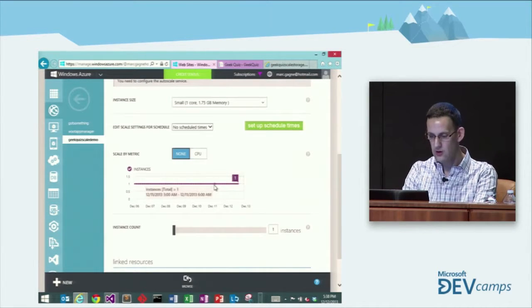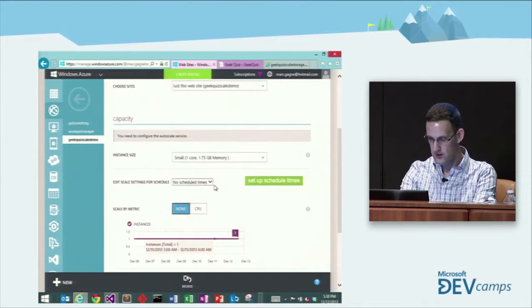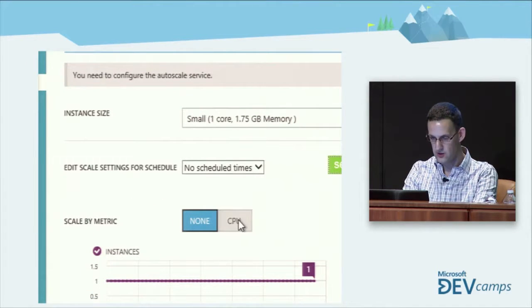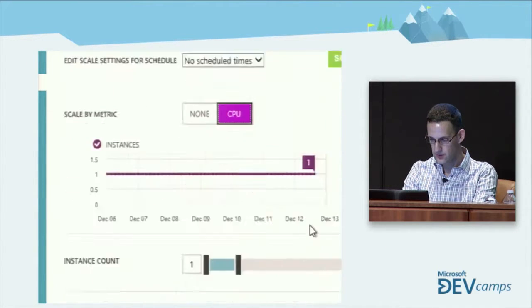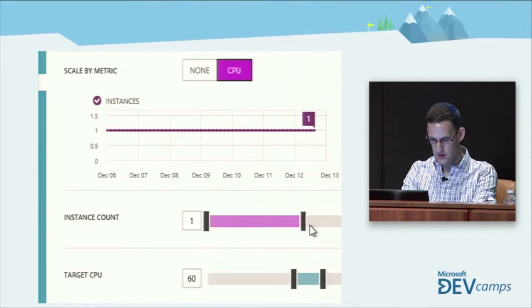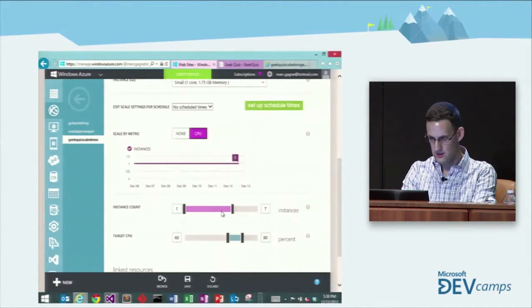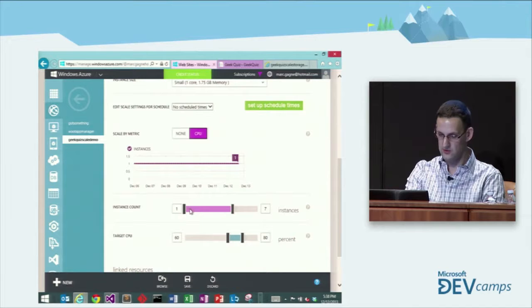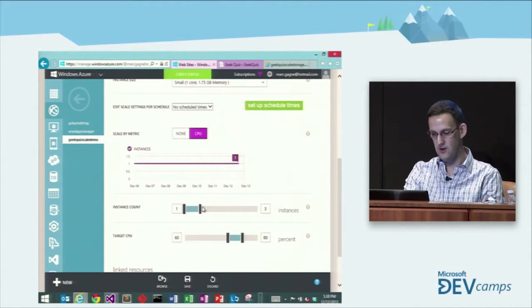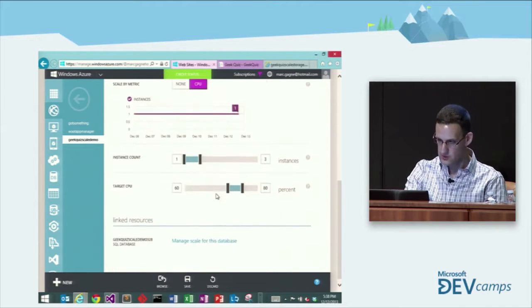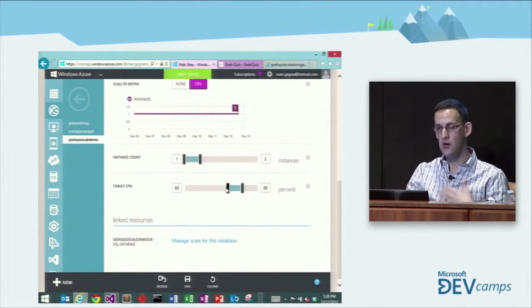So now what we're going to do is go ahead and enable auto scale. We're going to do that by saying scale by metric, choose CPU. Then we choose how many instances we want to scale up to. You can scale between, say, 1 and 10 instances. I'm going to say I only want to go up to 3 instances so I don't get charged too much. And you choose your target CPU range.